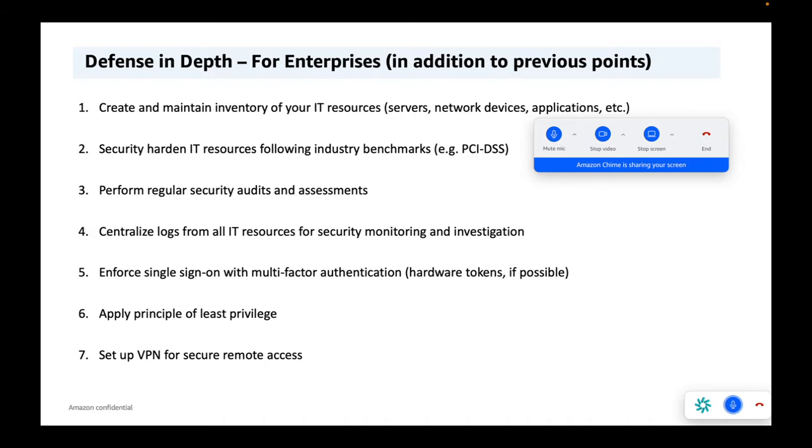Security harden your IT resources following industry benchmarks. You don't need to reinvent the wheel. There are industry benchmarks like PCI, CIS, and so many others that you can use, which basically tell you what type of security controls you should have in your company to protect from some of the cyber attacks. Perform regular security audits and assessments to identify if the IT resources are actually following those industry benchmarks or not.